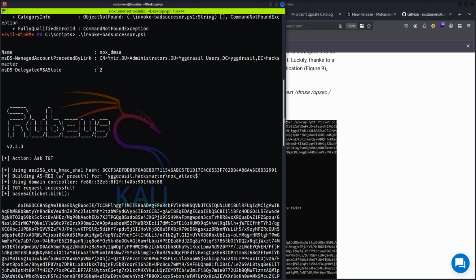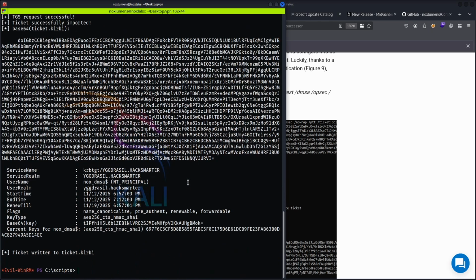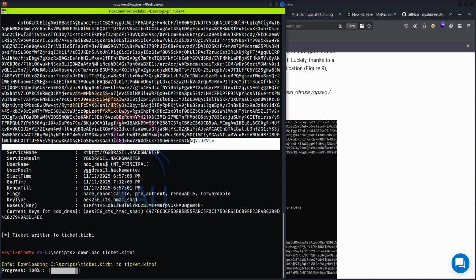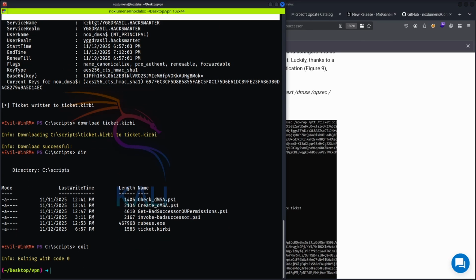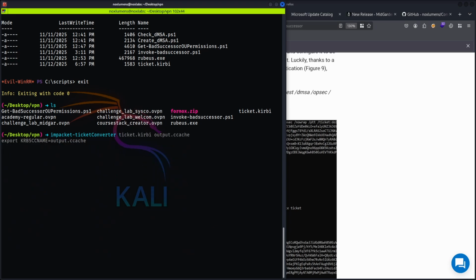Then we're using Rubeus to request a ticket, and then we're going to take that ticket, request TGS, get the ticket.kirbi file, and then we can use that in order to authenticate as the user. If we actually, let's download it. Right, so we need to convert our ticket here into ccache format, and then we can export that. And from there, we can utilize it.